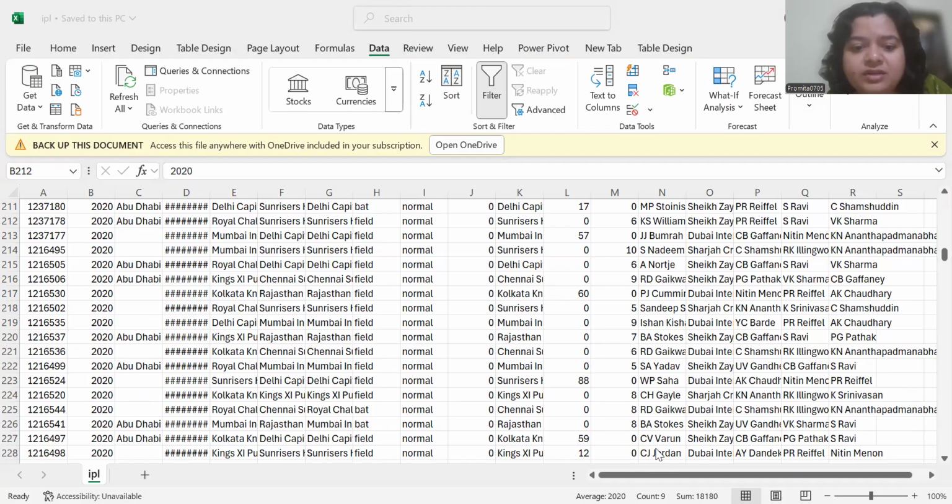Now, we all know that 2020 IPL was played in Sharjah, and just give me a minute. See, the 2020 IPL was played entirely in Abu Dhabi. So we can replace these blank values using Abu Dhabi.